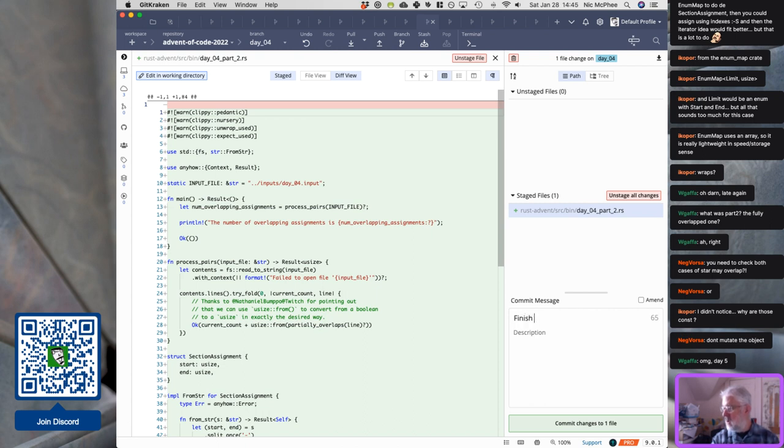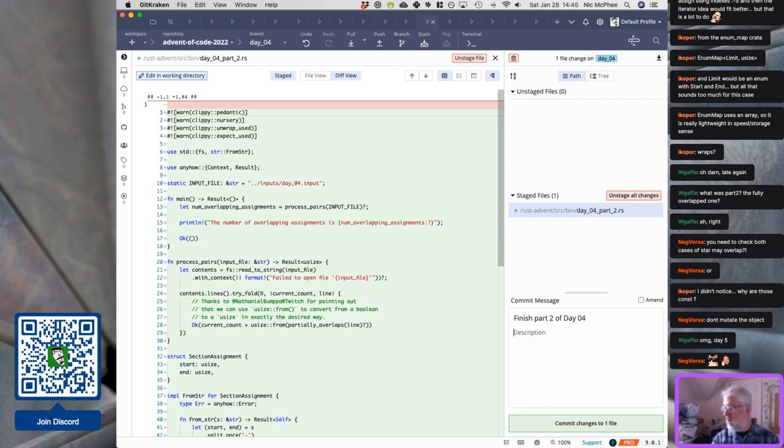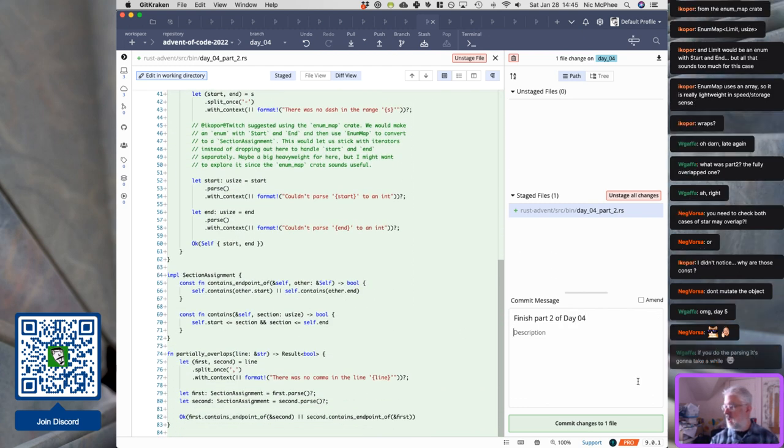Finish part two of day 04. Do I have anything super exciting to say? I guess I could mention that I got this wrong at first for forgetting that I needed to call first.contains endpoint of twice, once in each direction. Yeah, I don't think there's anything much else to say.